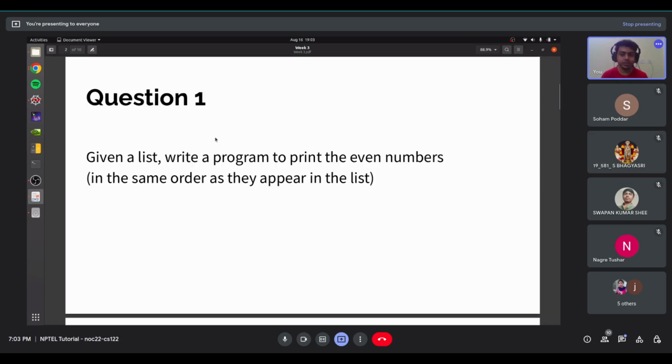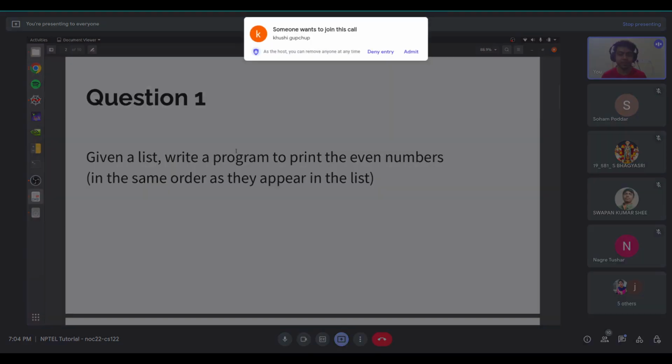So let's start with the first question. The first questions are quite easy, so I think you'll be able to solve them. Given a list, suppose you have a list stored; you don't have to take it as input. We can discuss how to take a list as input later on, but suppose you have a variable L called list. Write a program to just print the even numbers in the list.